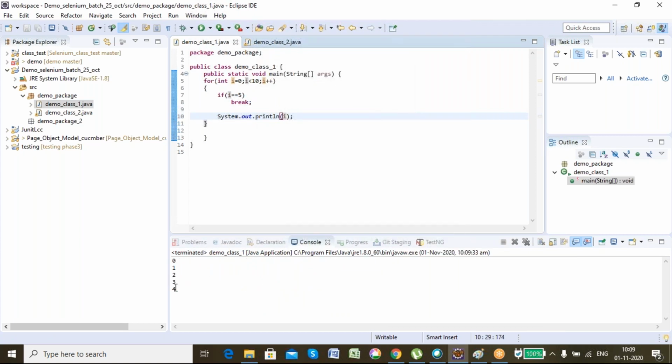See, it printed up to 4, not up to 9, although the condition is satisfied till 9. Why? Because I told it that if I is equal to 5, meaning when it finds the I value as 5, it should break out. And I already told you break means it will directly come out from that particular loop. It will not wait for any more condition. Got my point?